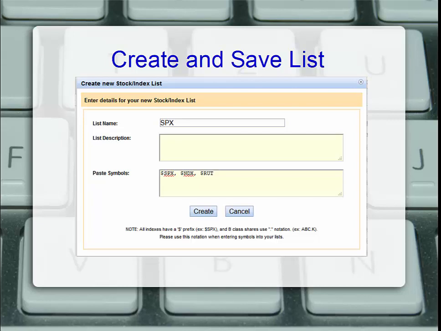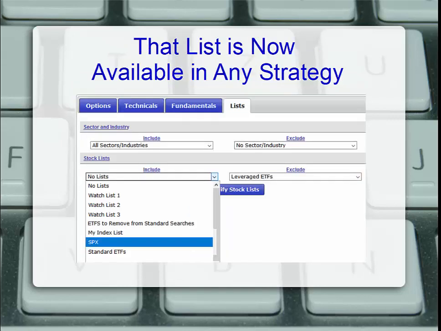So here I'll just name this SPX, and I could just put in $SPX. In this case, I'm also going to add $NDX and $RUT. Once I've entered in my field or pasted my symbols that I want, we'll click on Create. And now that list is available for me to select in the Stock List field under the Lists tab in any strategy search. So no matter what strategy I want to do, minus covered calls, married puts, collars, and covered combinations, of course, I can screen just against that list.